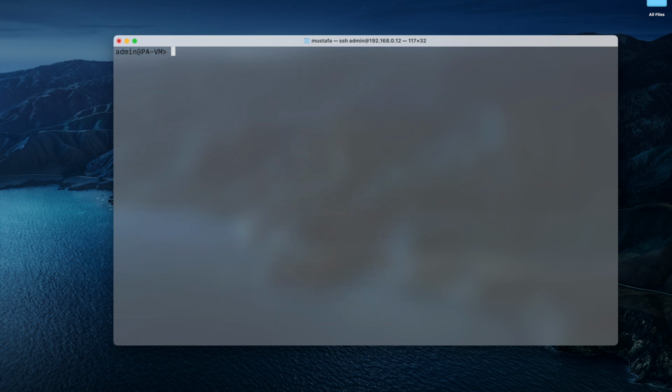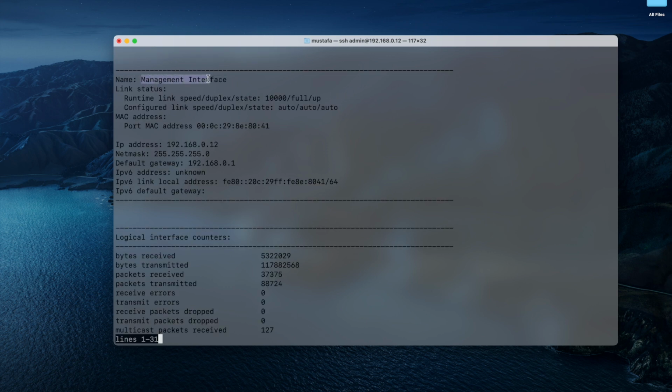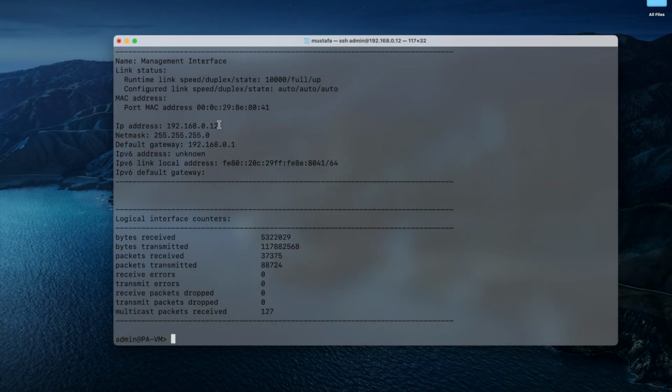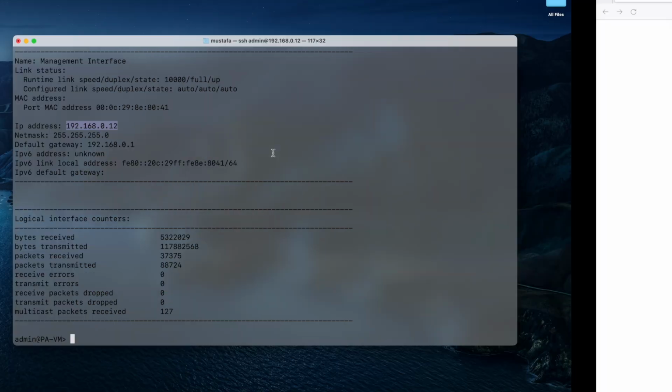Now let's learn how to explore and configure the management port. To view the IP address configuration of the management port, enter the command show interface management in the CLI. This command will display the IP configuration as well as traffic-related counters for this interface. You can copy the displayed IP address and use it to access the firewall GUI.